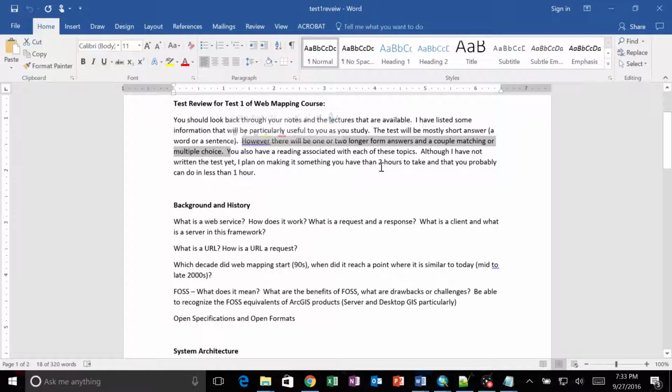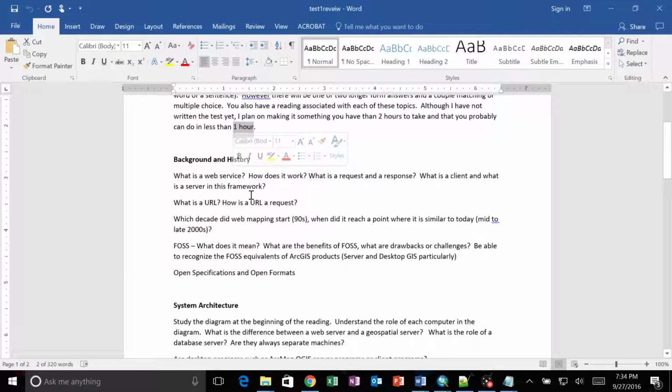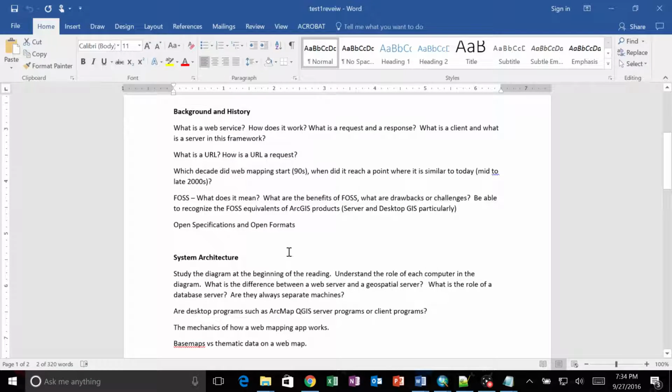Right. So you have reading associated with most of the topics. I know we didn't have a reading last week because it was a continuation. Although I have not written the test yet, I plan to give you 2 hours to take it, but I picture that most people will have no problem completing it in 1 hour. But that's not to say you have the full 2 hours to take it. I'm just trying to say it's not a huge test. I don't know how many pages it is right now. Maybe I'll update that in a second.